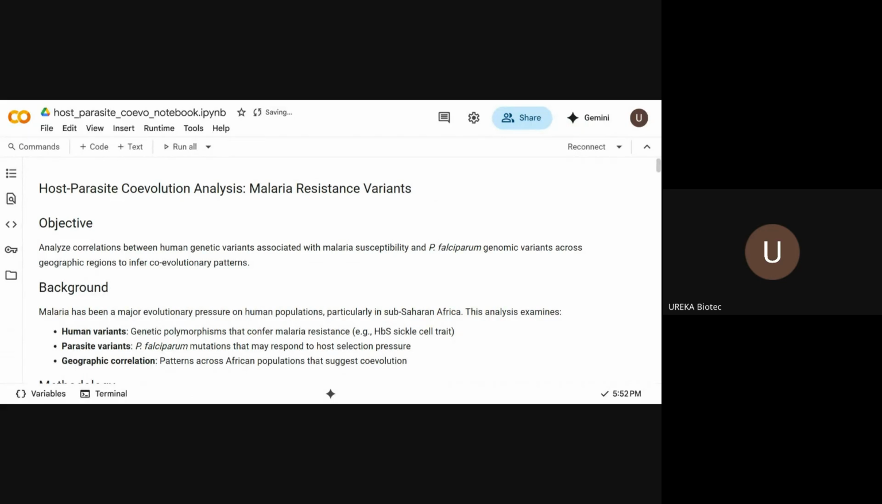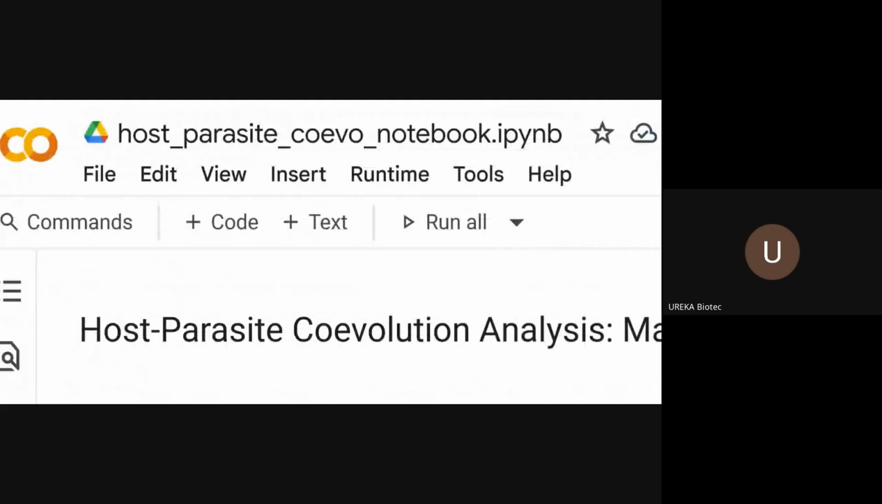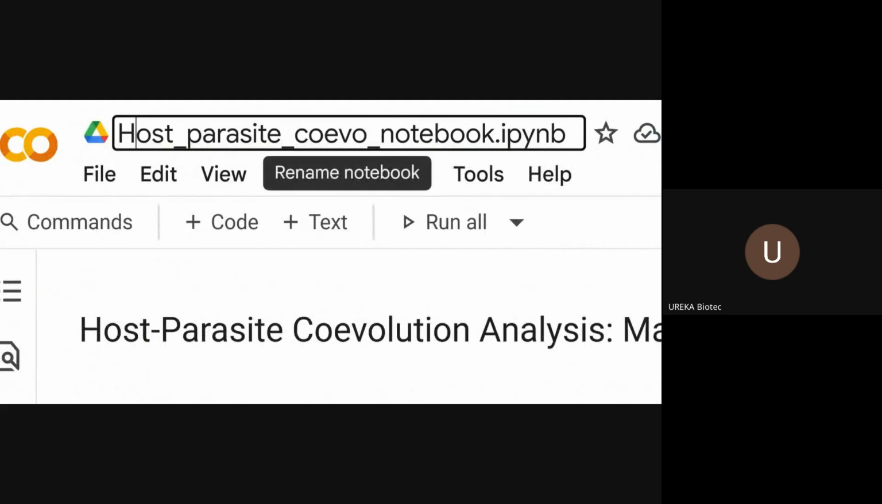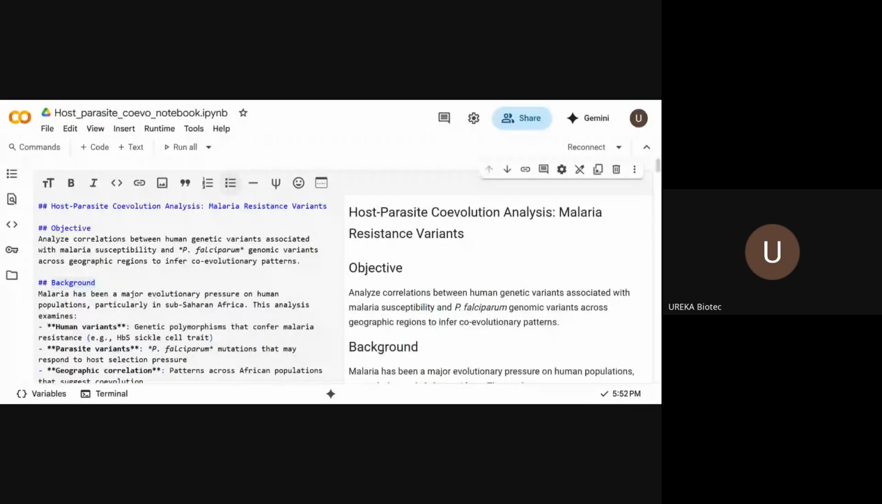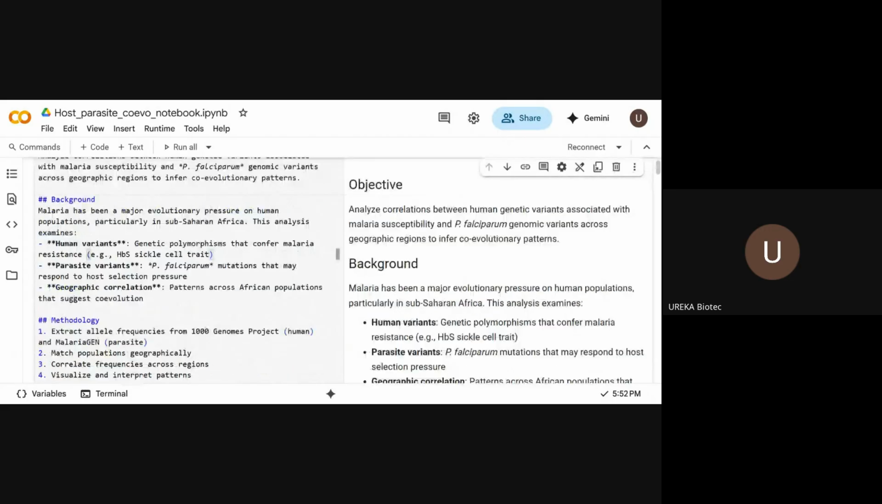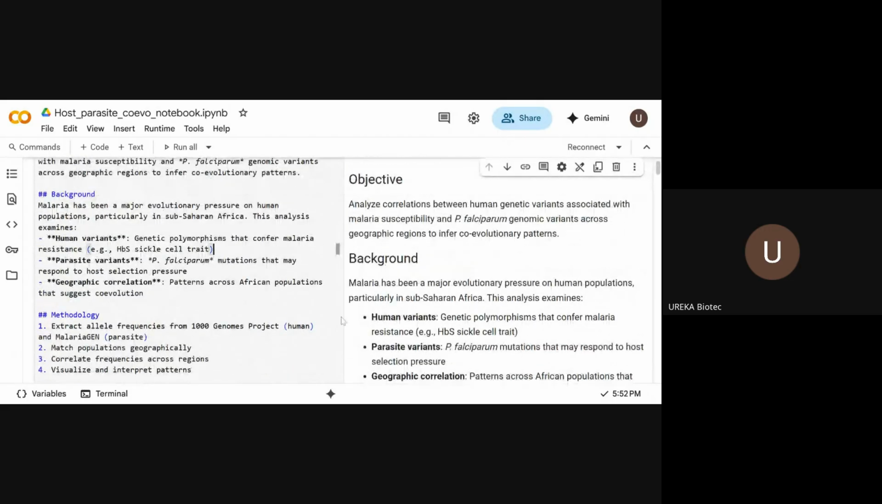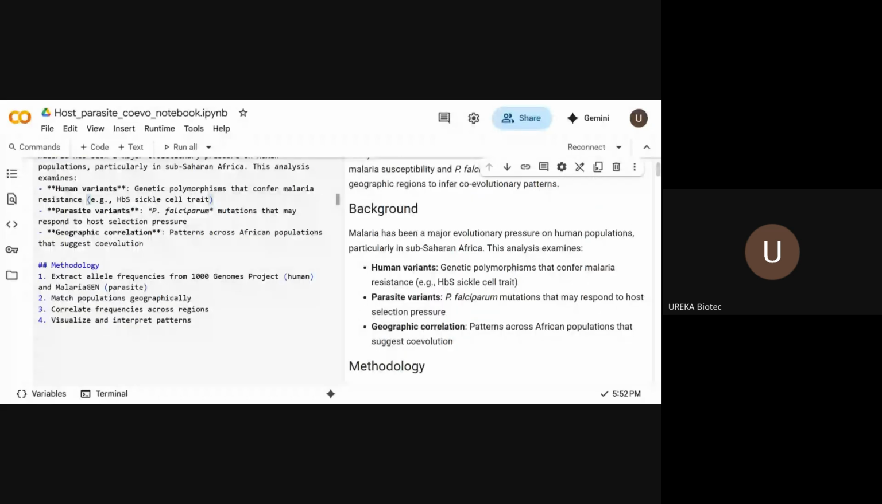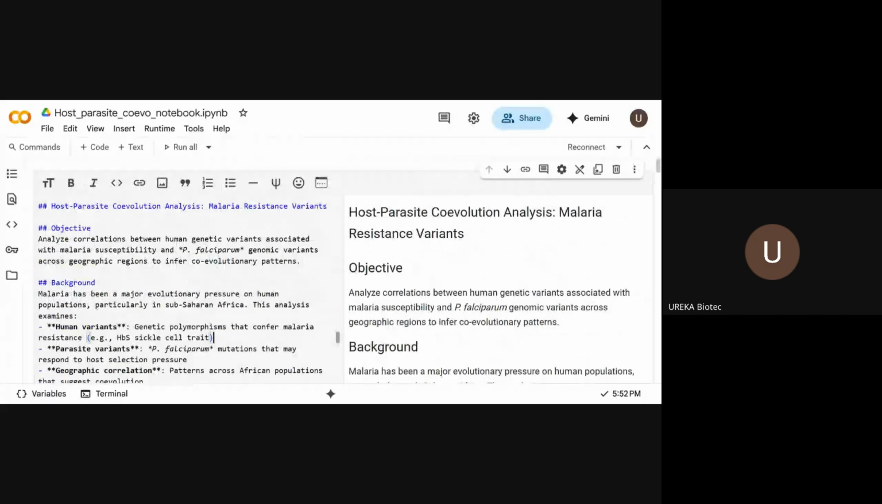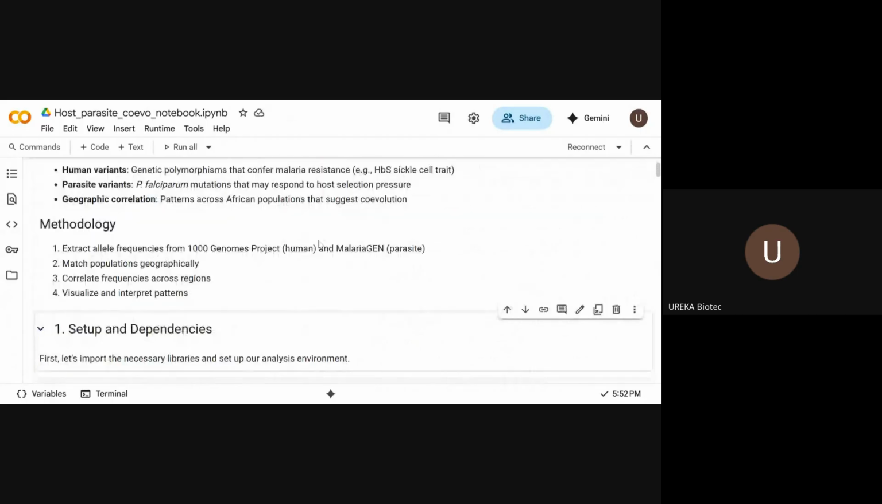Are you ready? So you can always change the name of your interactive Python notebook. This one, I call it Host Parasite Coevolution Notebook. So what do I do here? I created a topic, I also added an objective. Then if you observe, I started listing some things. The methodology, I put it as 1, 2, 3, 4. So it's something that you can do. You can always double click it and try to do it yourself. I'm going to press Shift and Enter to make it like this.